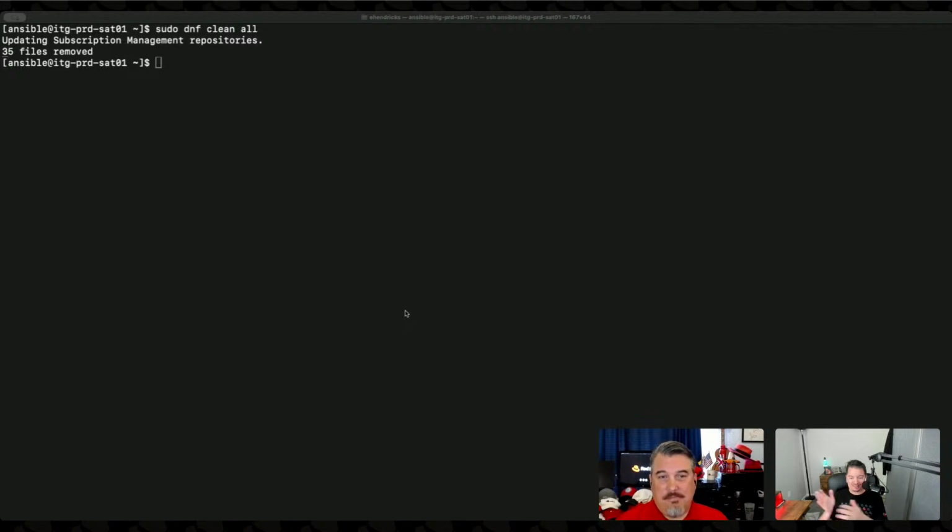All it means is the next time you go to do a DNF operation, it'll take a little bit longer as it's pulling down all that metadata, but it will be fresh and will tend not to run into too many issues there. No, that is a great point. Having a clean, stable environment is really important.